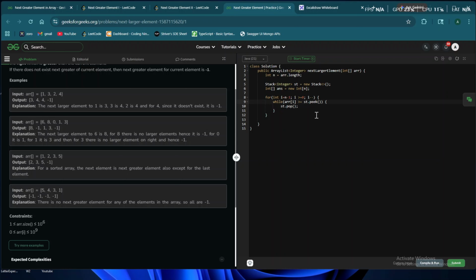Now what error can happen here, right? We are not checking if the stack is empty. If the stack is empty, then we cannot pop or peek the top element. So that's why we do need to add a condition here. If the stack is not empty, then only we'll perform this operation, right?